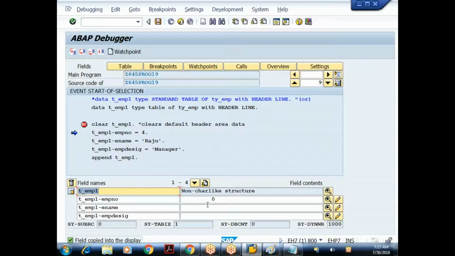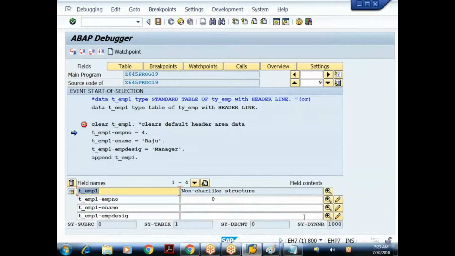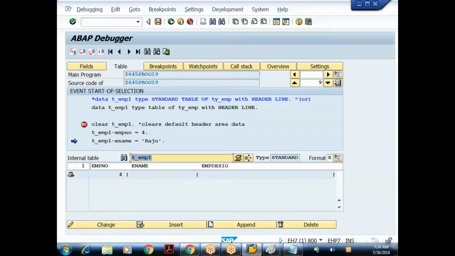Now when I say F5, what happens? This 0 will be overwritten with what? 4. Means here, this 0 is overwritten with 4 in the header only. Okay, so when I say F5, done. So I got 4. Understood? Observe this here also, 4.